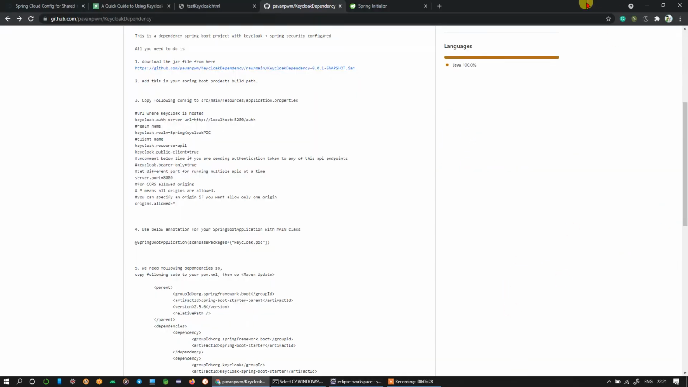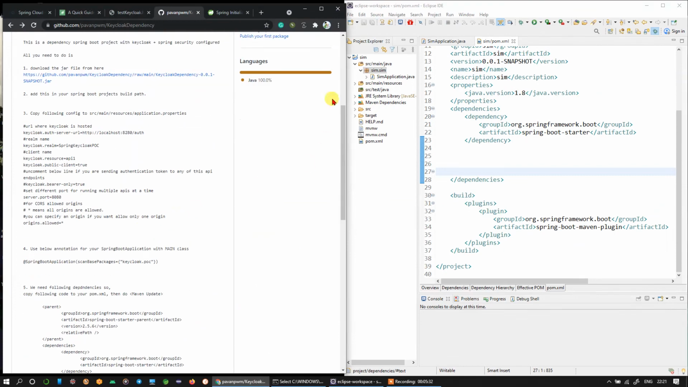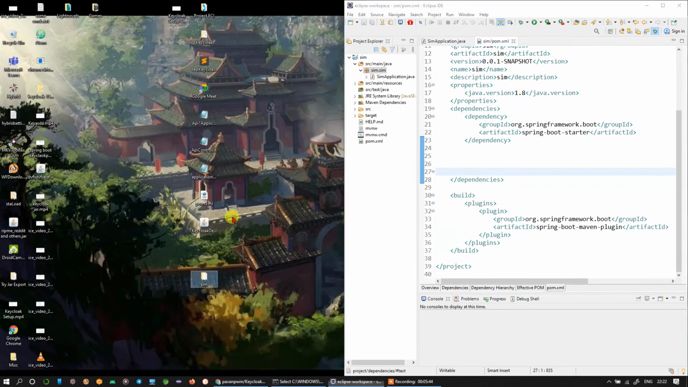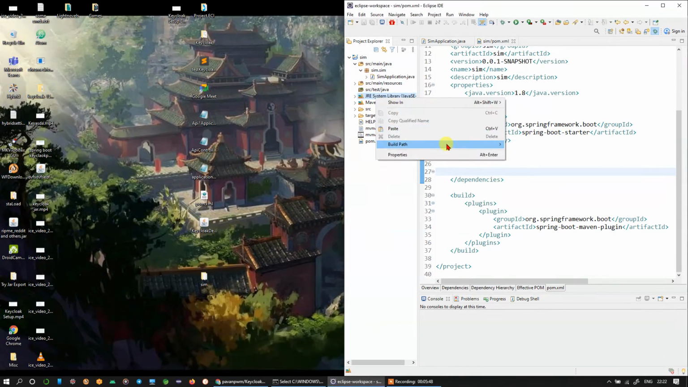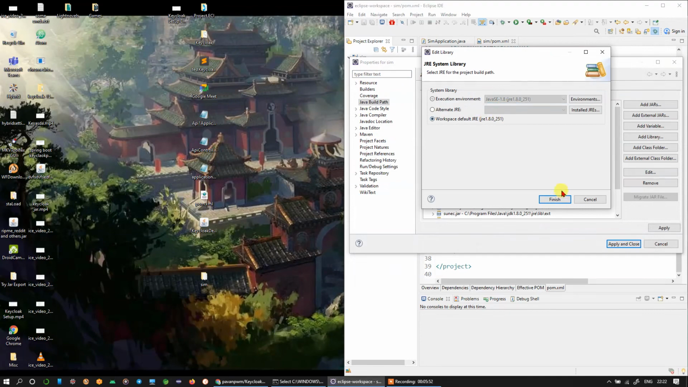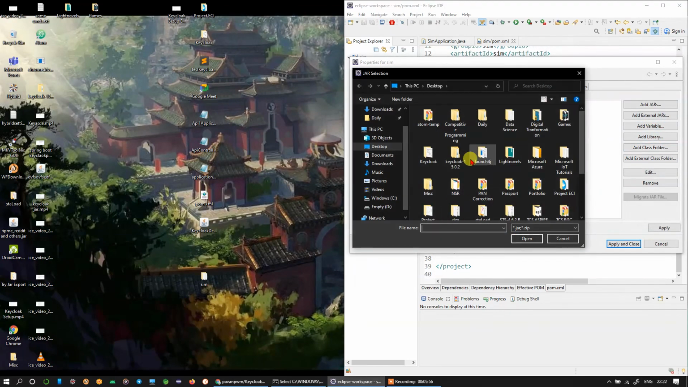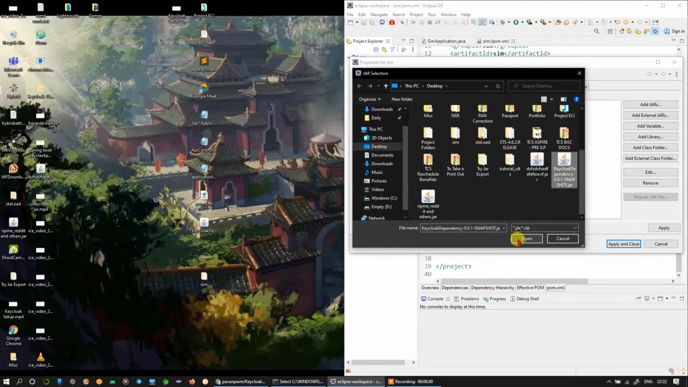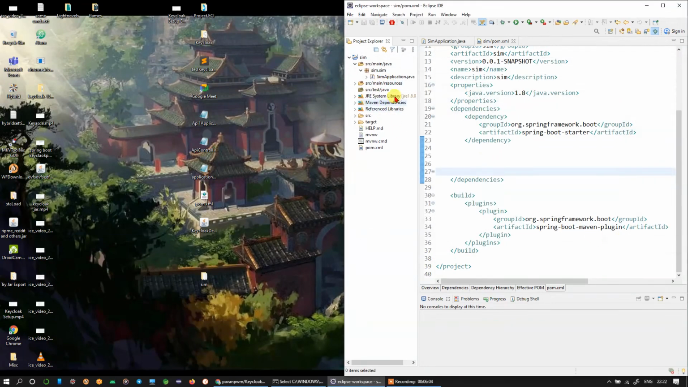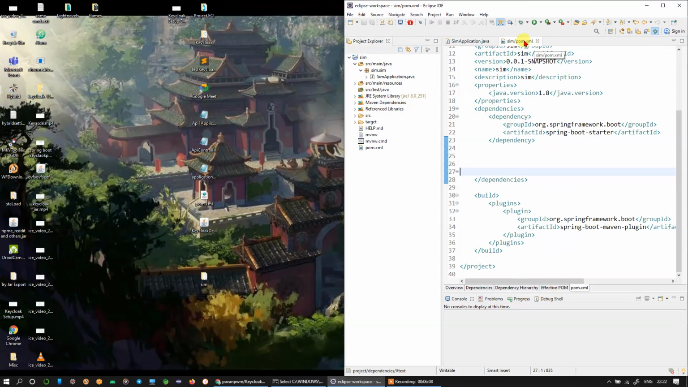Now we need to follow some instructions to import our jar into our Spring Boot starter project. The first one would be to download the jar, but we already have a jar, and the second would be to add this jar to our build path. So this is our jar, and I'm going to add it to our build path. Configure build path, change it to JRE, and then add external jars. So here is our Keycloak dependency. Open, apply, and close. So I've added the Keycloak dependency jar.